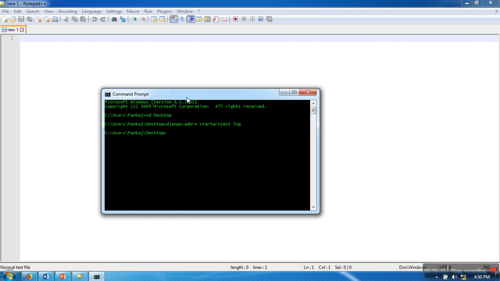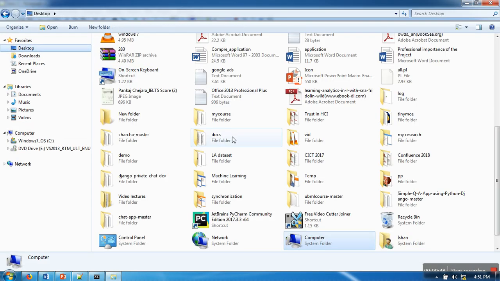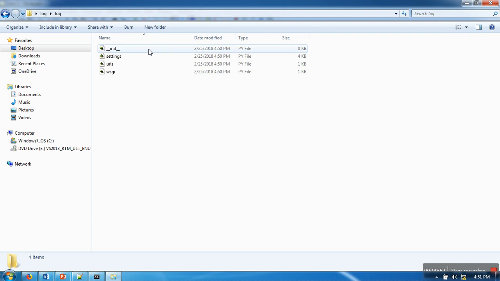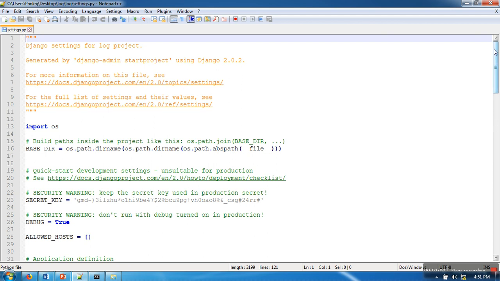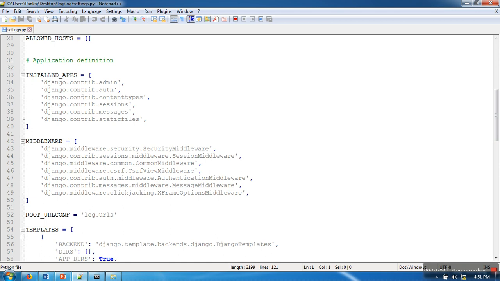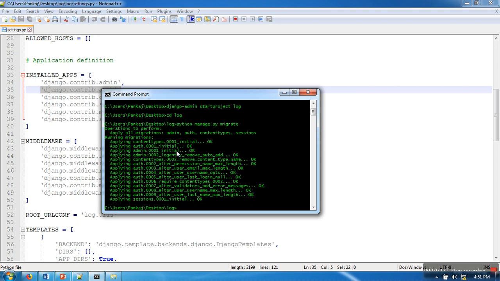Okay, this is done. Now next thing, we need to generate all the tables which are used in the built-in authentication system. If you open your project, on the computer desktop, this is the project we have created. Go to log and open the settings file. Here you can see there are some applications which are already included in your project. These are the applications we are going to use, so in order to generate all those tables, we need to move to this log directory and run python manage.py migrate. It will create those tables in the database.